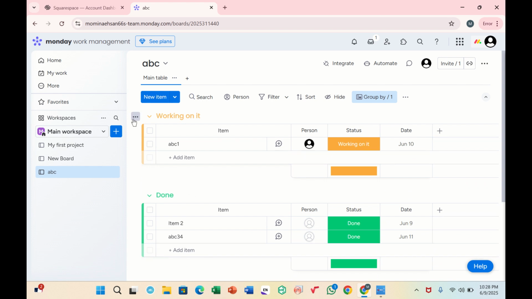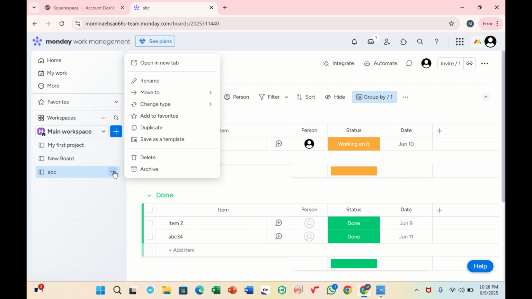You can also add more tables. You see my dashboard, my main space, my main table is present over here. You can also open it in a new tab. You can rename it whenever you want. You can also move it to a new folder, to a new workspace, or you can move it to the new template. You can change the type. You can set it to private. You can also change it to shareable, or you can keep it to main.